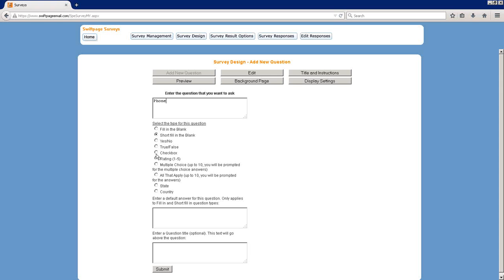Checkbox, where you could have multiple selections, but you can only choose one. That's down here, actually, multiple choice down here as well. So there's a rating system. We don't use these too much. The majority of what we use is short fill in the blank, maybe the yes, no, and then the multiple choice, where you can have up to 10 answers, and they can choose either one.